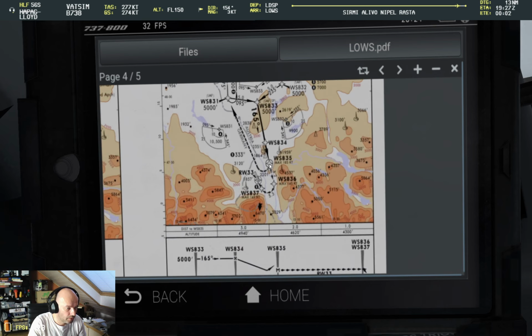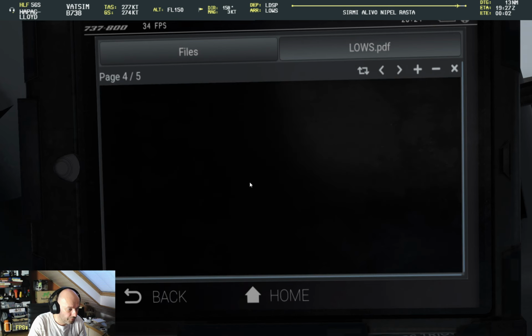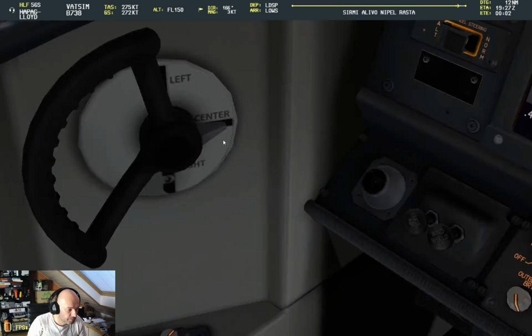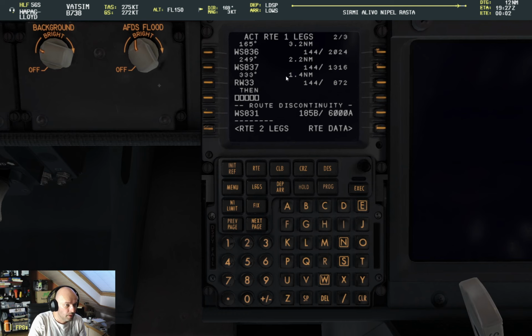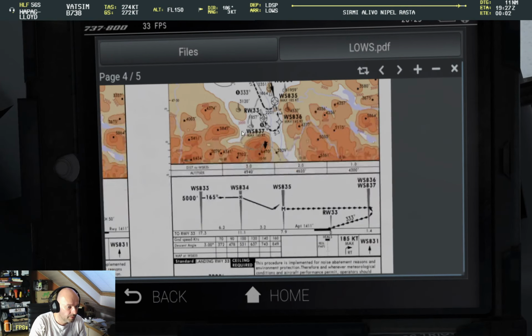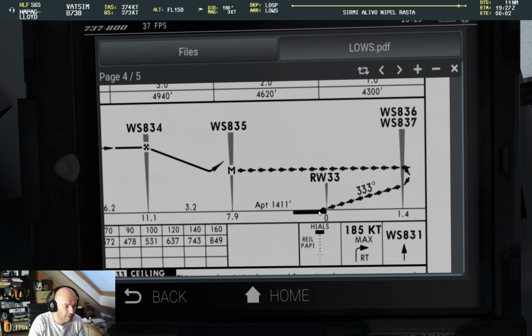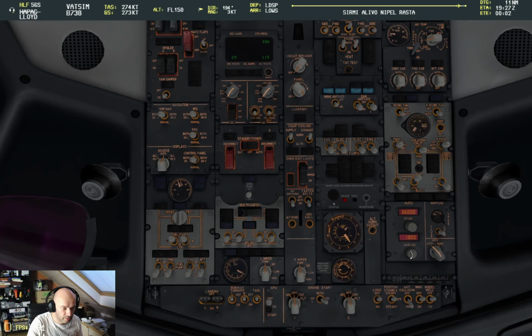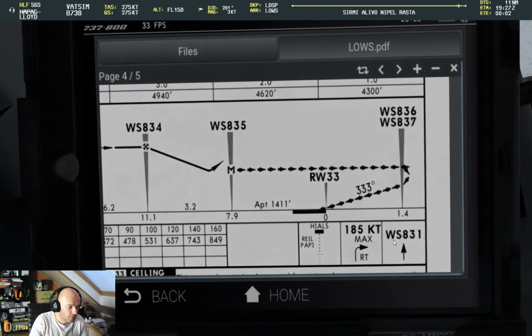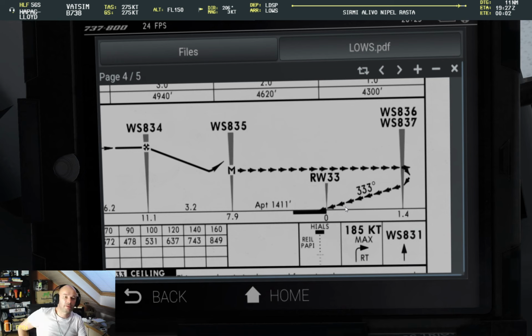Are there any crossing altitudes? So let's see. So 1.4 miles from runway 33 to 837. The runway elevation is somewhere on my chart. Yeah, 1411. Actually, let's change this one as well. Wrong button. So 1411 and 1.4 miles, as well as written here, 1.4 miles.